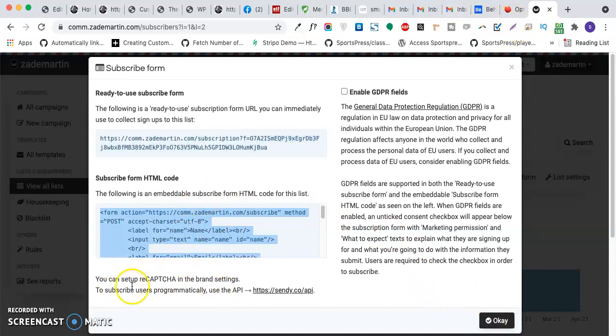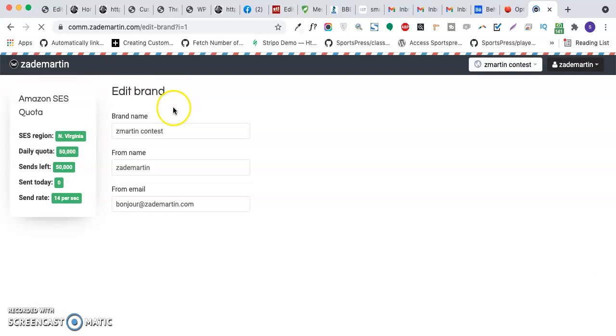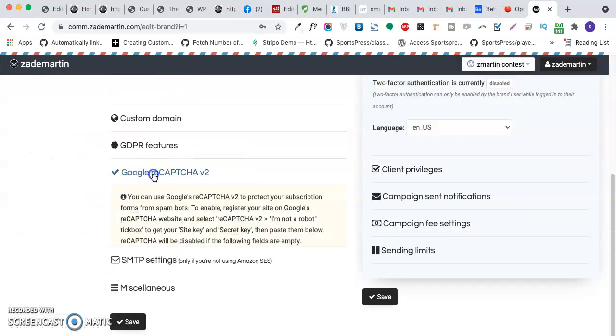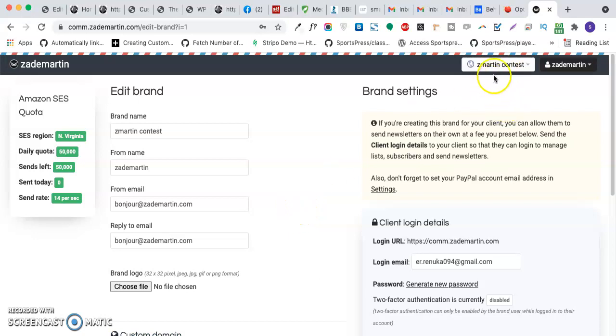Here, as you can see, you can even set up reCAPTCHA in the brand settings. If you want to set up the reCAPTCHA and prevent the bots from signing up for your newsletter, you can just go to your brand settings by clicking over here, and then you can edit the brand settings. Therein you can set up your CAPTCHA, like here, Google reCAPTCHA. Here you will need to enter your Google site key and secret key that you will get once you add your website to Google reCAPTCHA by visiting this particular link. I'm not going to go in depth with that.